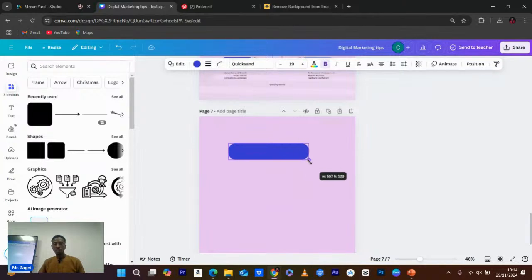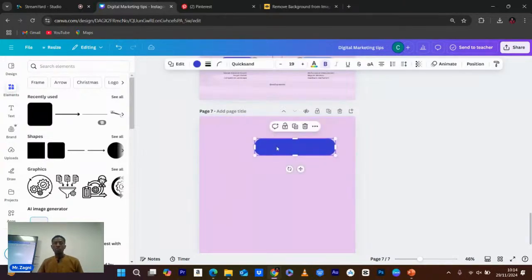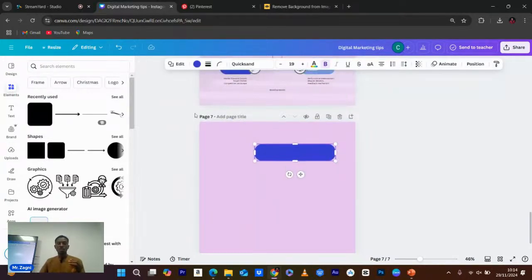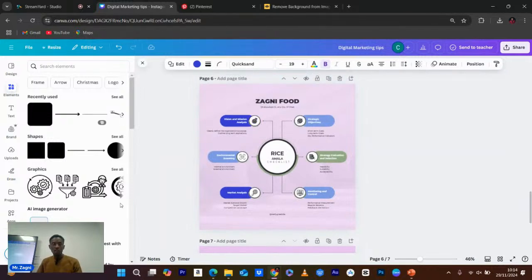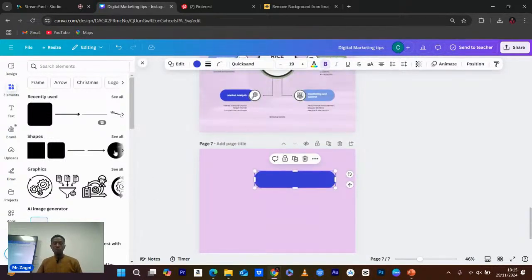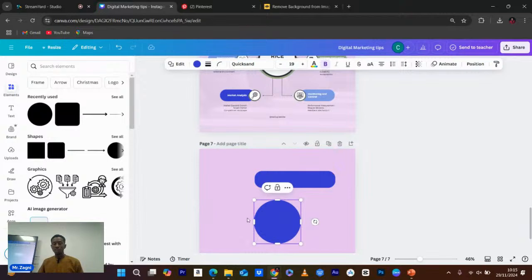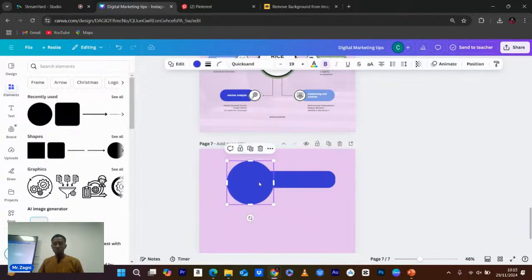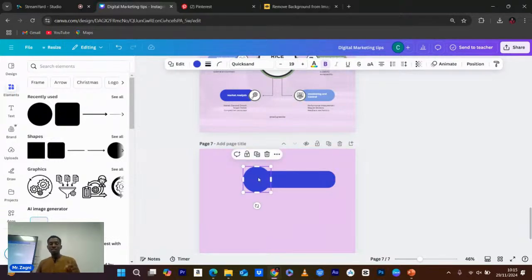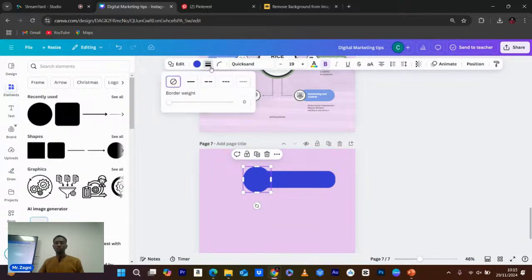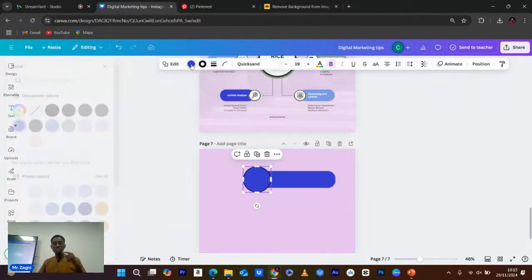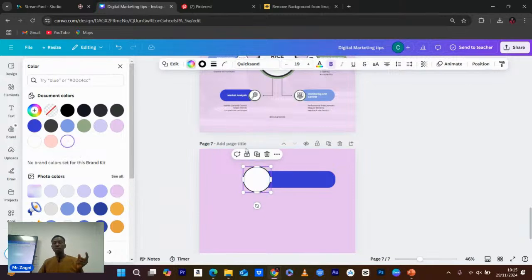So let's say this is what we want, right? So the next thing you're going to do now is, this is what we want to achieve, right? The next thing you want to do is add a circle to it. So you're going to be bringing down the circle to this. Then the next thing you want to add to this circle is this border style. Put a border style to it, then change the inner color of this to white.